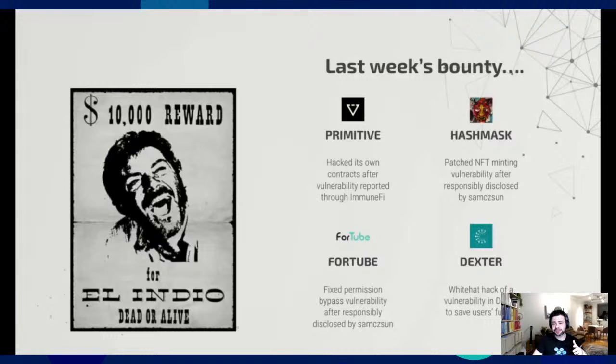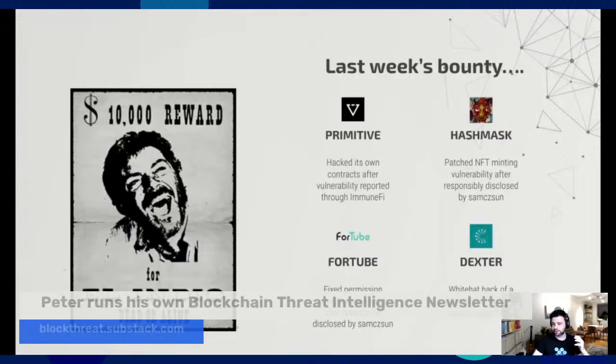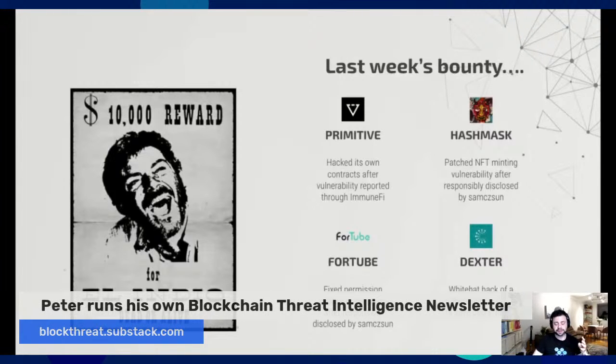White-hat hackers, this is just from last week. There were four different vulnerabilities reported to these projects. Primitive got a heads up from DDub and Immunefi that they had a vulnerability. They quickly hacked their own contracts and recovered the funds. Sam Sun started looking into NFTs, and the big project Hashmasks had a vulnerability that they patched.